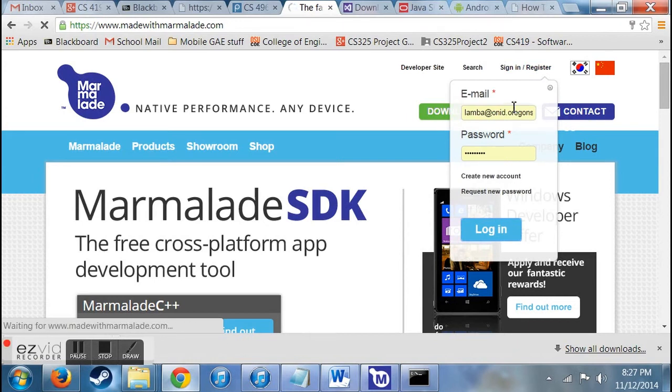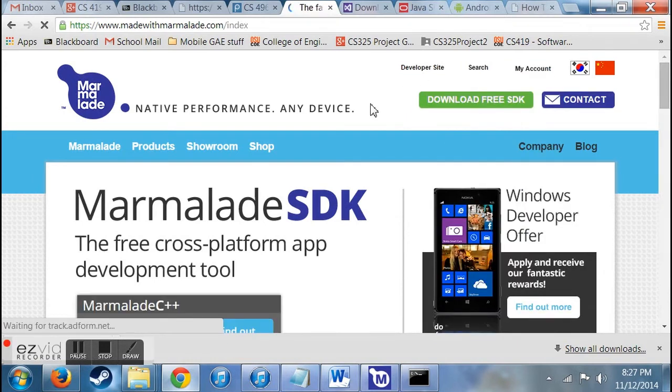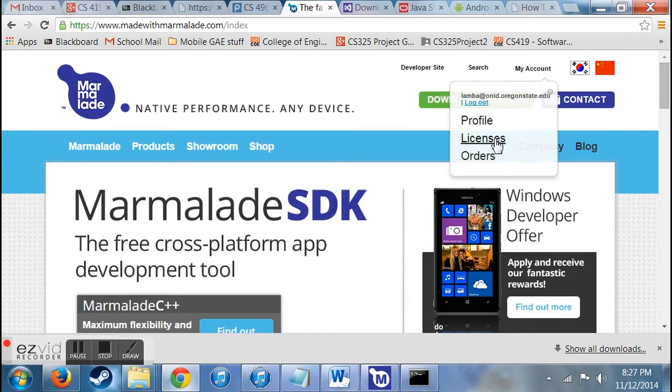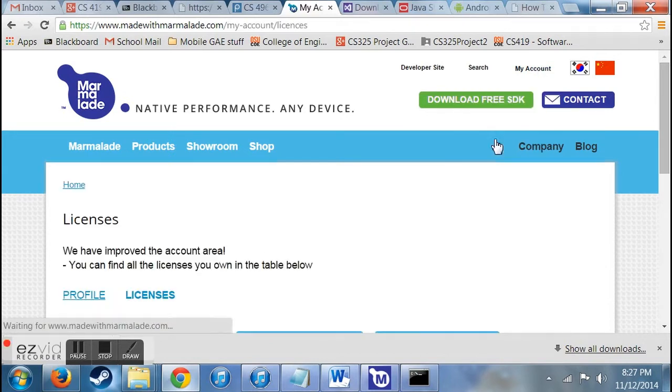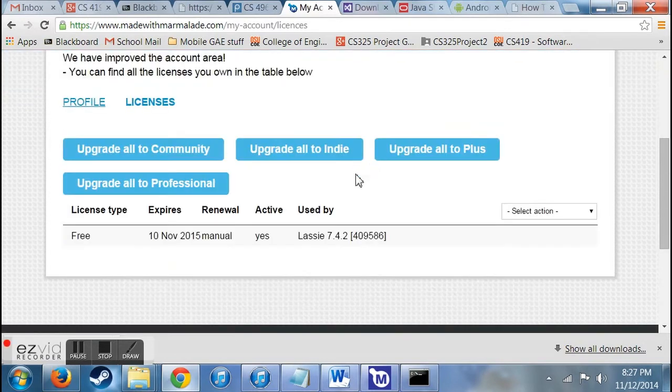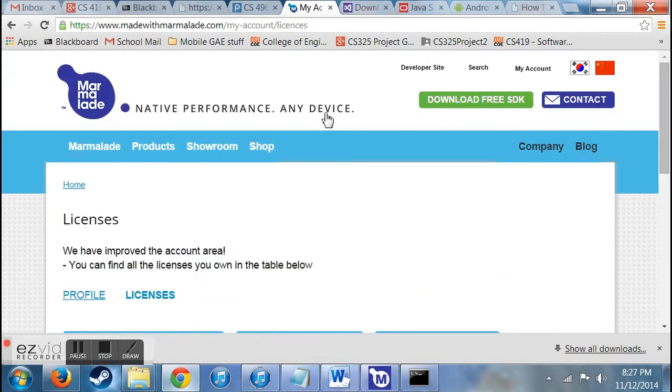So sign on in. Once you sign in, you go to my account. You go to licenses. You go down here. And here's your license. And then you don't actually see it. It'll appear right here. You go to select action. You go to show key. And it'll show you your key right there.